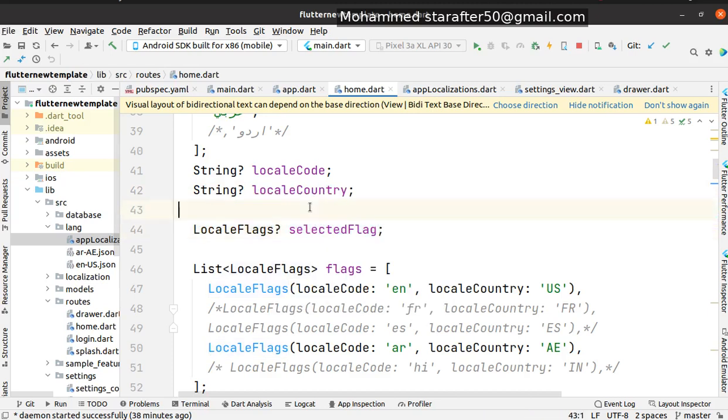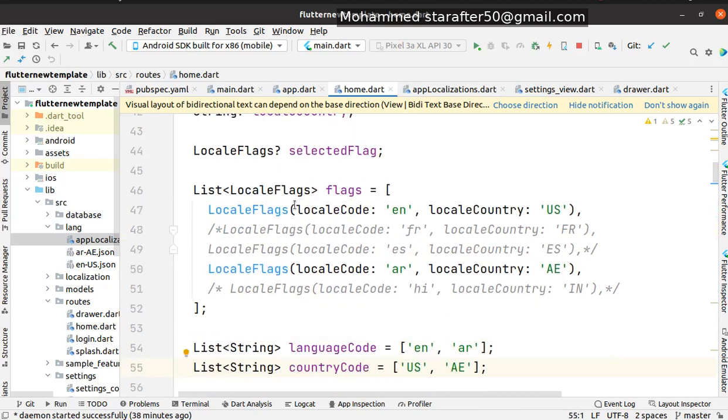Selected flag. Now this locale flags, we will create a list of locale flags by the name of flags. In this list, we will add locale flags of each and every language that we wish to add to our application. So it consists of locale code, the code of the language, and the country. For simplicity, I have just added 2 instead of 5, just to make things easier. But if you wish to add multiple languages, it's the same. Locale flags, the code, and the country, and that's it. Now about locale flags, I will tell you from where we have brought this.